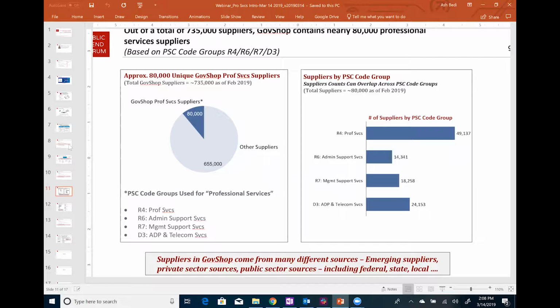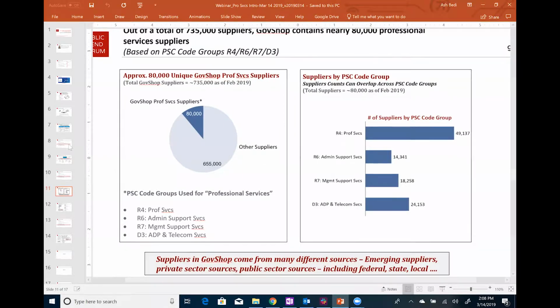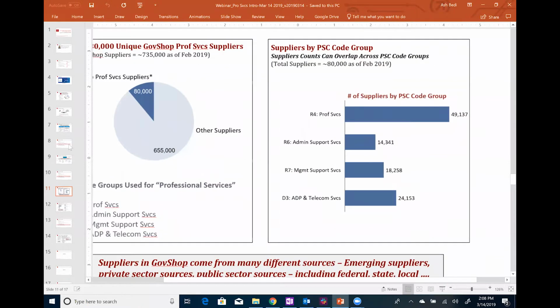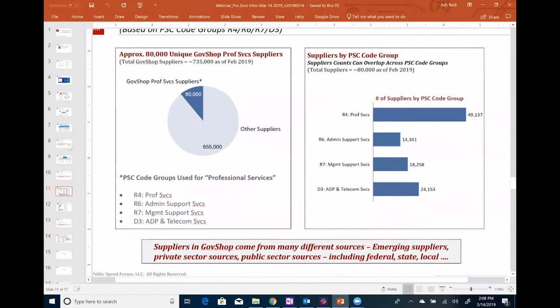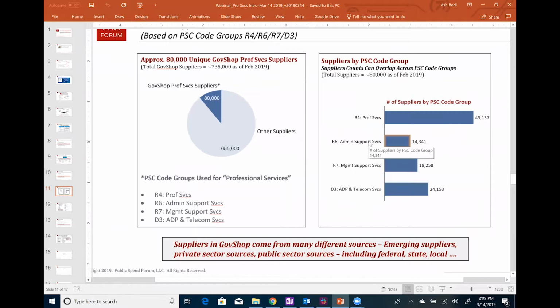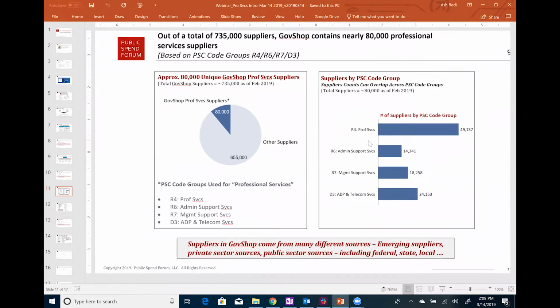in case you're not familiar with PSC codes. PSC stands for Product and Service Code. If I look at that code scheme in GovShop, and there's other code schemes there as well, which we'll also cover, the suppliers that I've added up come from the various PSC code groups that touch on professional services. That would be the R4 family, the R6, the R7, and the D3. So collectively, those different PSC code groups add up to roughly 80,000 unique suppliers. So tons of suppliers in GovShop that you can search from.